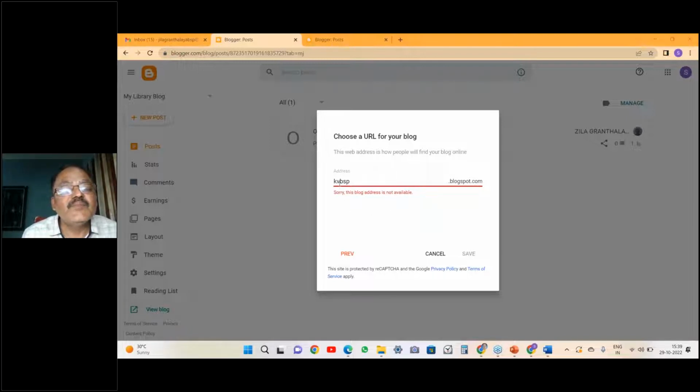Now here you see that just beneath KVBSP, it says, sorry, this blog address is not available. It means that someone has already taken it. So in that case, you have to change it because it has already been used. Since I am constructing in the year 2022, let's see whether it will take or not. The moment I entered KV 2020, still somebody has taken it. So now I am just taking KV BSP updated. This time the blog address is available.